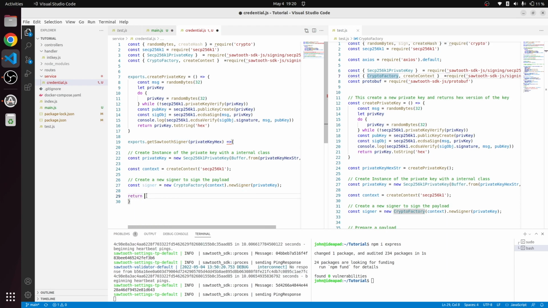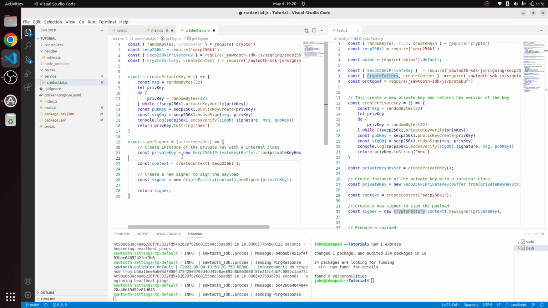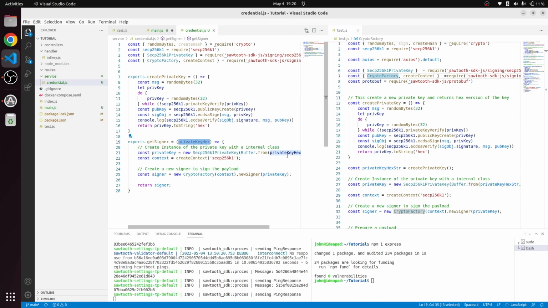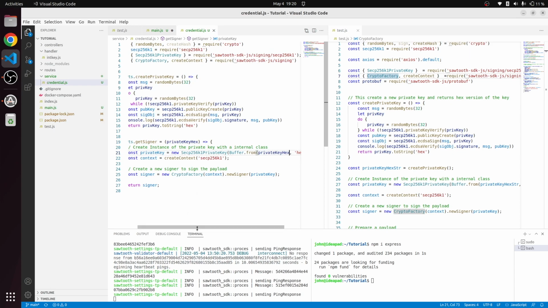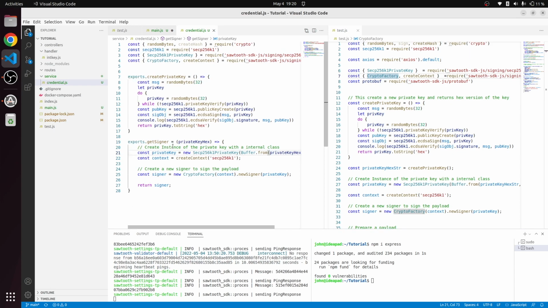Finally, once all is there, we are going to return the signer, and maybe we can modify this to a more meaningful name. This is a Sawtooth application, so I don't think we need a Sawtooth signer name. So this is the getSigner method, which will receive a hex string, and using that hex string, we'll create an instance of the signer. Once this is all sorted out, we have to move on to the next part.